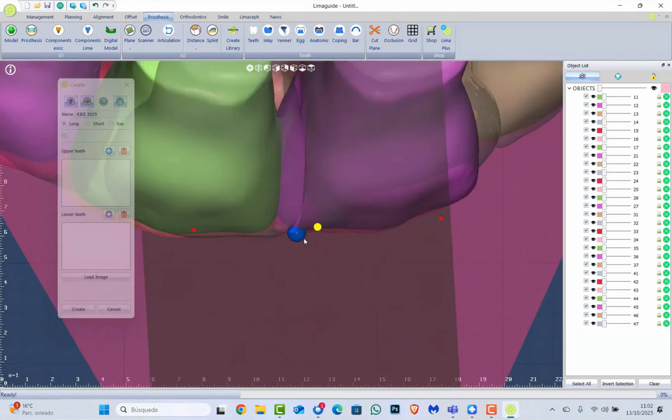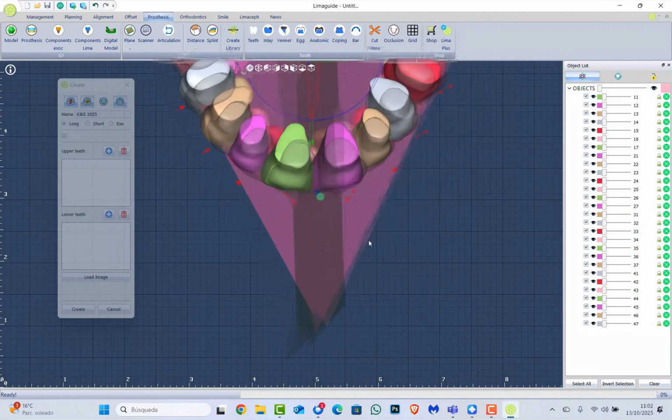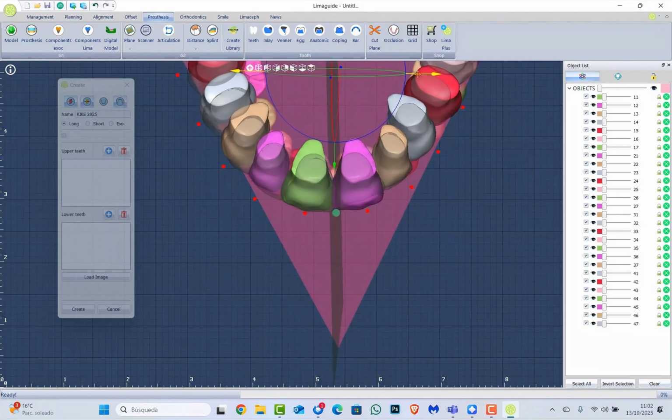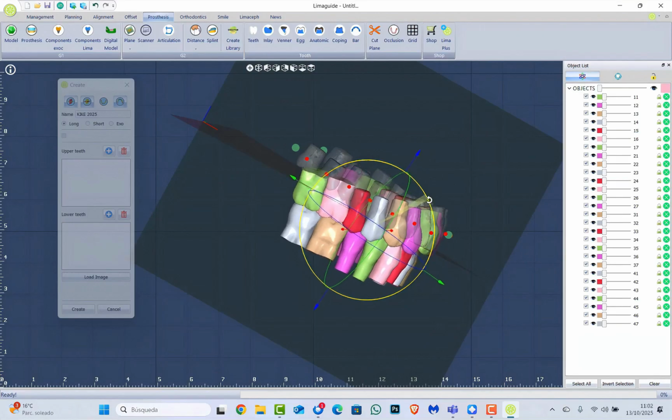If we zoom in, we'll see this blue dot here. This would be like the pointer of the articulator, because in this plane of work, we're working with the Lima articulator that already comes with the software. I'm just going to move it to make it fit a little more.